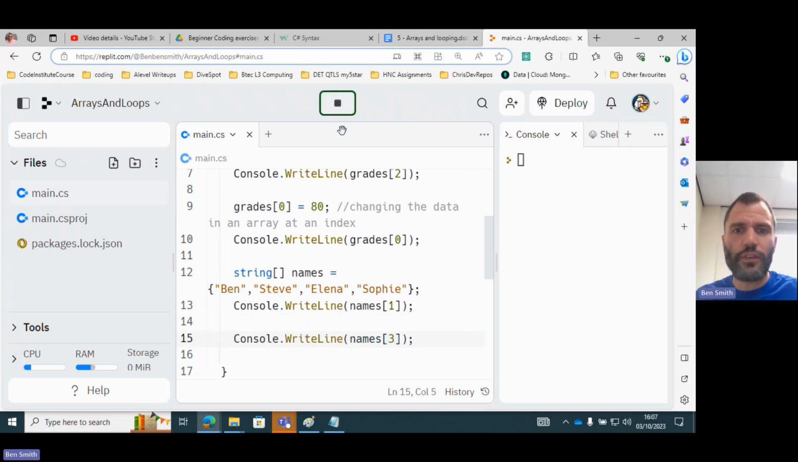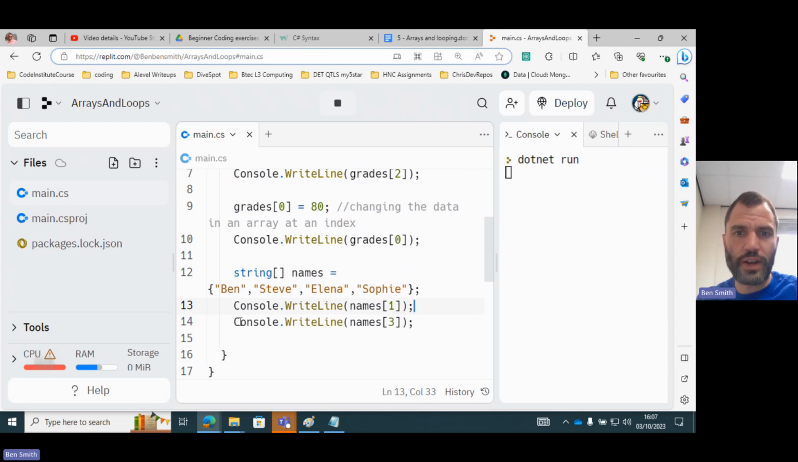What would happen if I put 4 here? Wonder what the error would be. Try that out and see what error you get in the console. And this is to do with the sizes of an array.